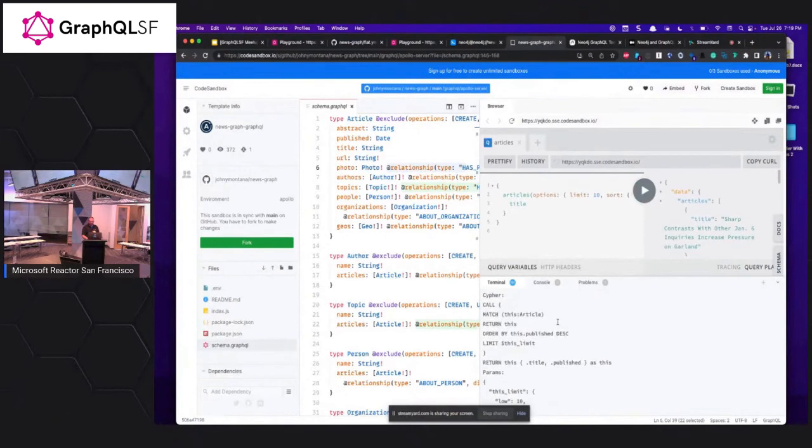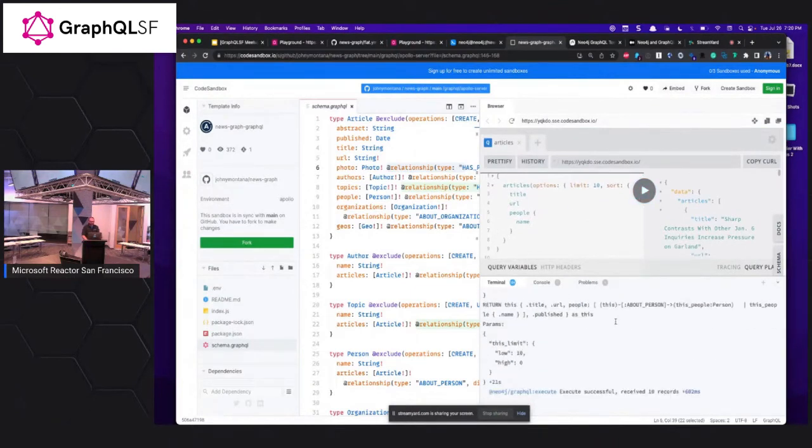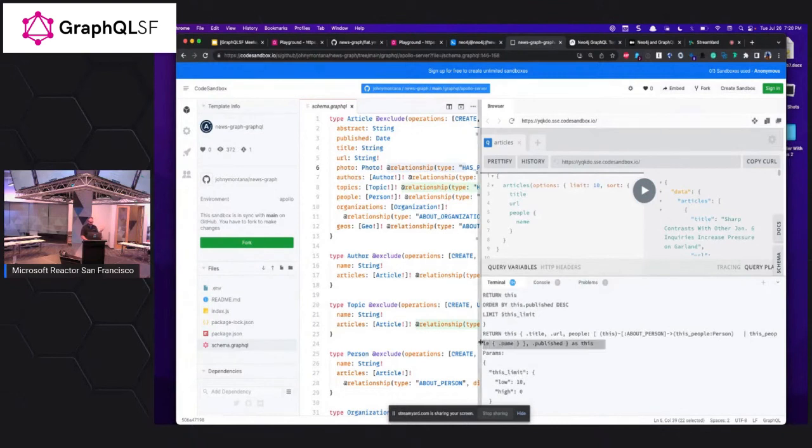And in the logs here, we can see the Cypher that's generated. Basically, we're just matching on articles and just returning the title. If we add more complex info, like here, let's get the people mentioned, their name. We can see that the generated Cypher query now includes that traversal, and those fields we're returning as well.